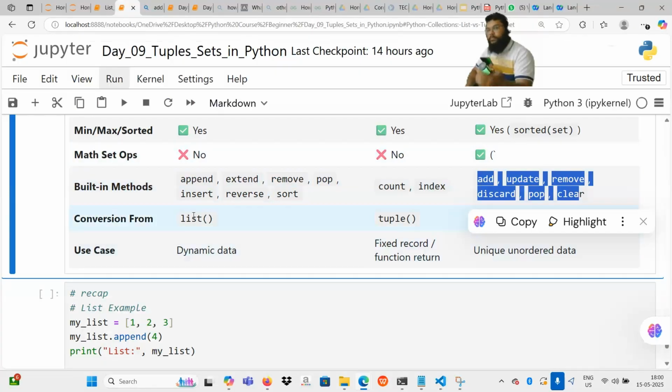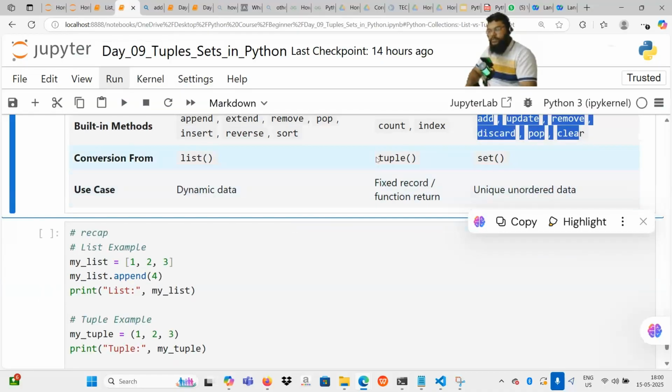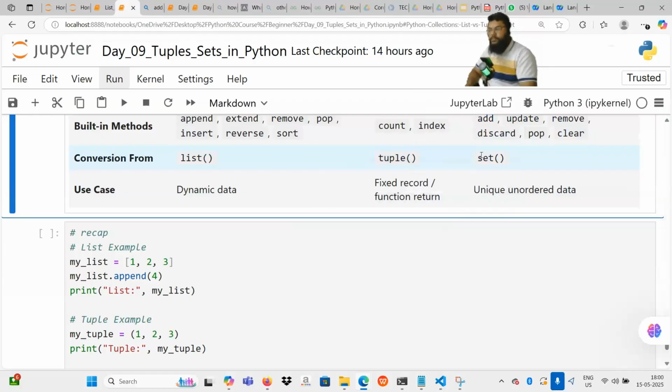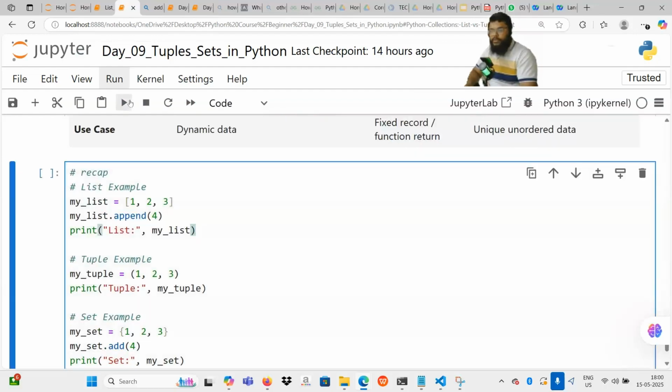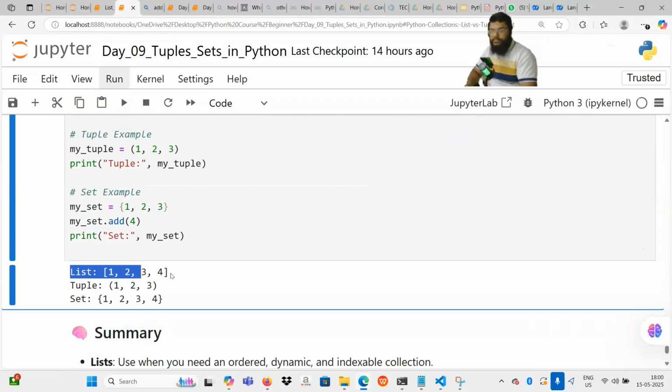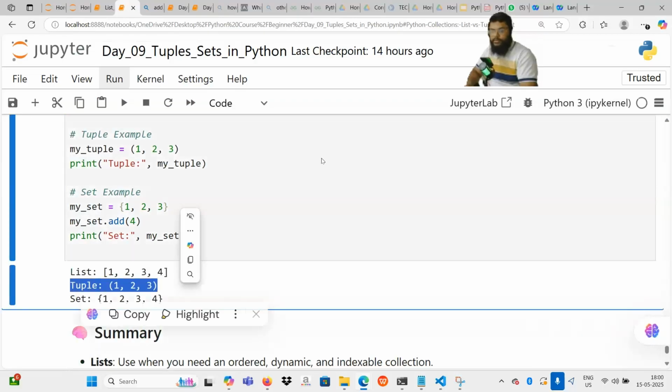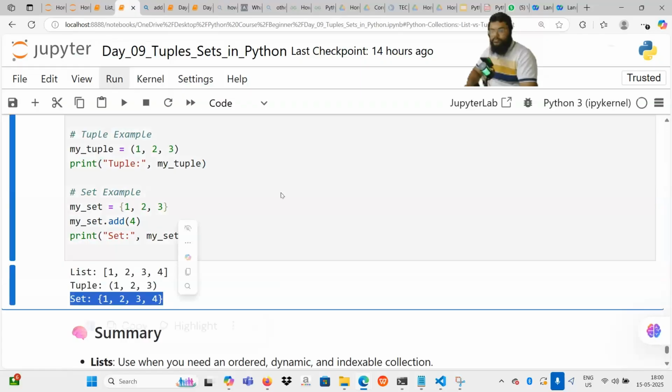So conversion: how you can convert some other data type to a list using the list function. And if you want to convert some other data type to a tuple, use the tuple function. If you want to convert any other data type to a set, use the set function. So this is how you can use it. So finally, a quick recap. How does it look? This is a list, this is a tuple, and this is a set.